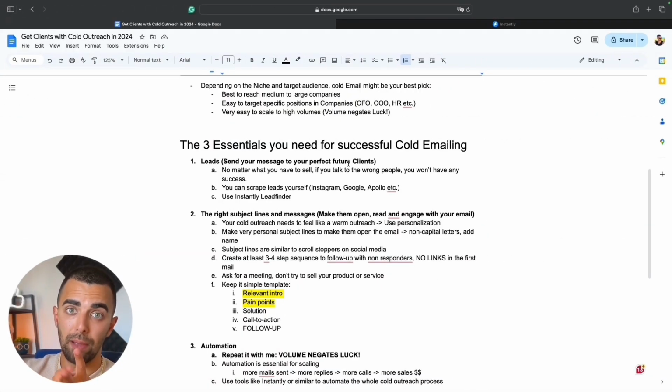Second block is the pain points. Talk about the specific pain points your customer most probably has. And the next block is already talk about how you can help him or her solve this problem in his or her business. So we have a relevant intro, we have pain points, we have mentioned how we are solving those pain points and why we are qualified to solve this problem for you. And then at the end, it's a call to action.